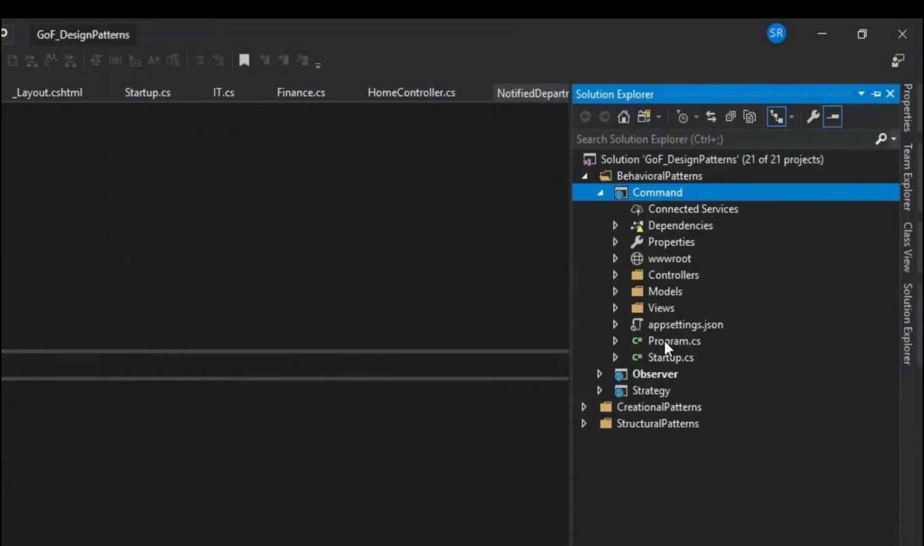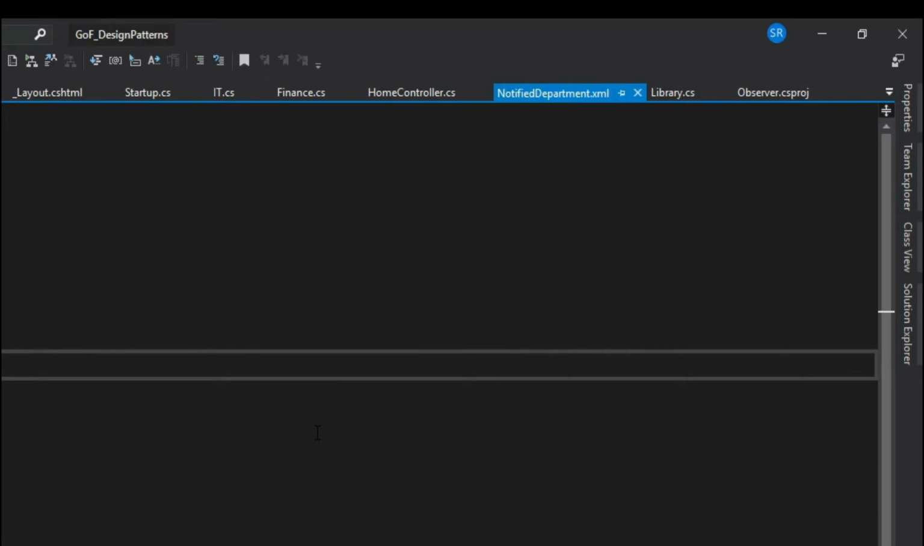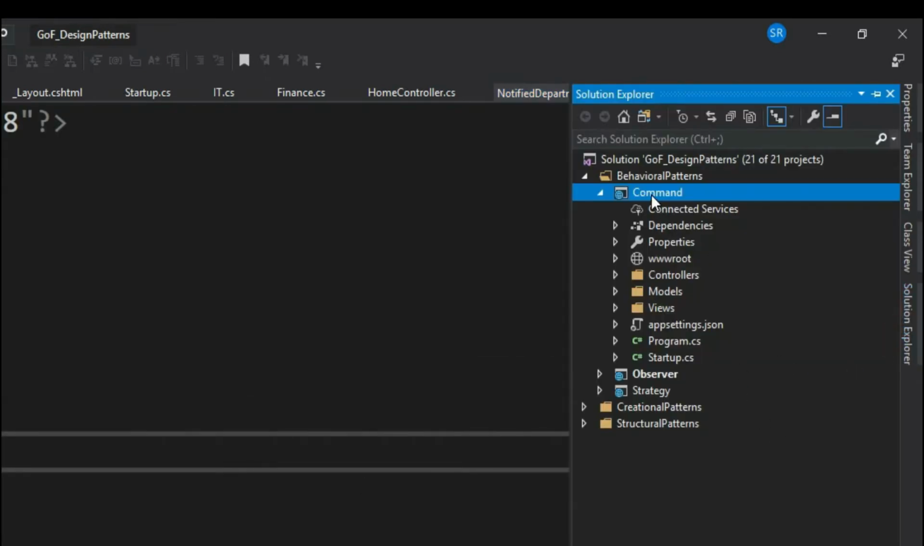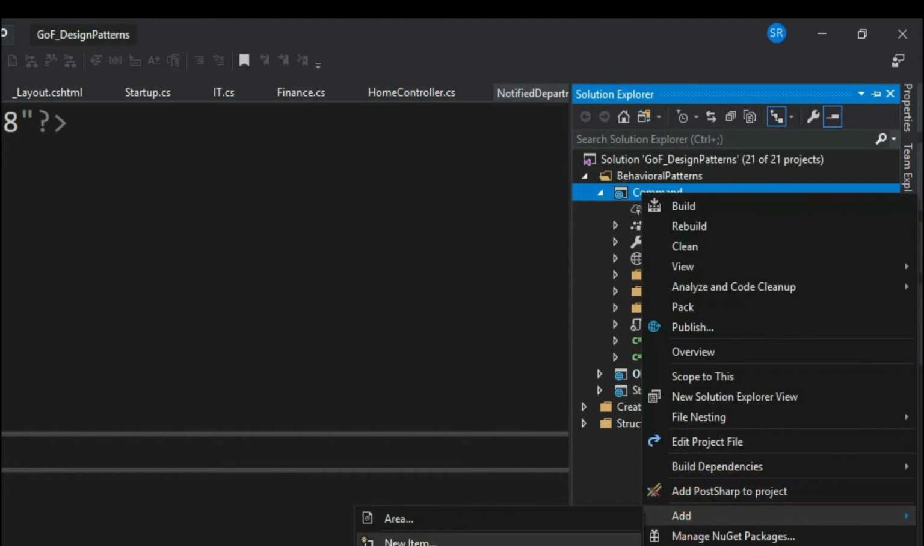So our default ASP.NET Core application is ready. First of all, I would like to create my data access class and the business class. However, I'll not be using a database. I will just add some data in a dictionary and treat this as my database. Let me create two folders, data access and business.